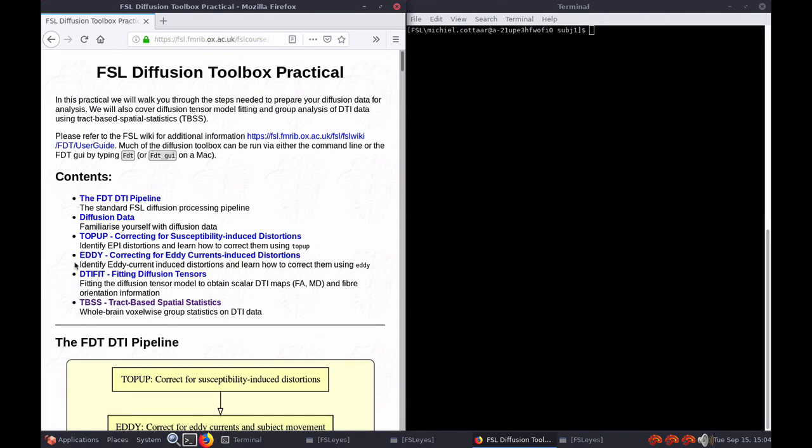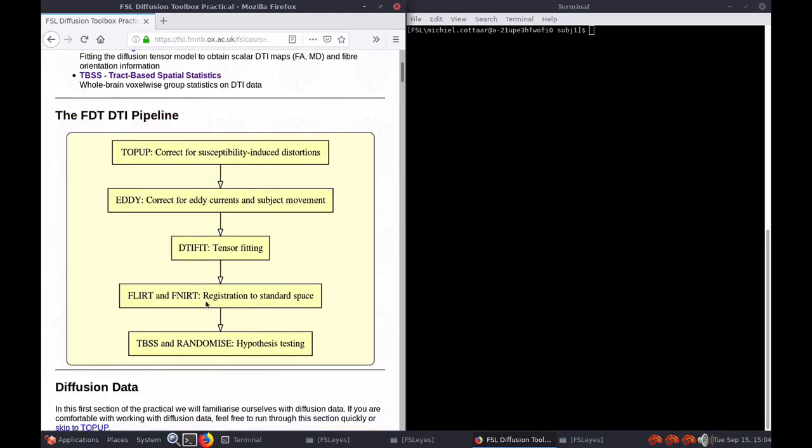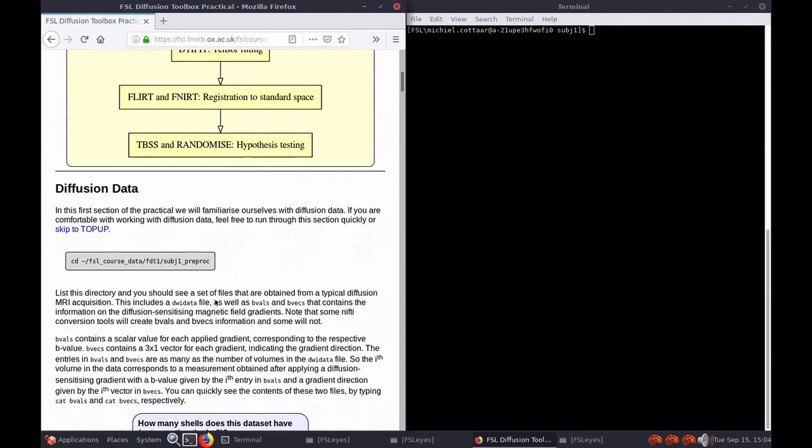And then we'll use DTIFit to fit the diffusion tensor model in every voxel for our diffusion weighted images. And finally, we'll use TBSS to compare the anisotropy of these diffusion tensors between 6 different subjects. So this pipeline is illustrated here, but before running the pipeline, let's have a look at the diffusion data.